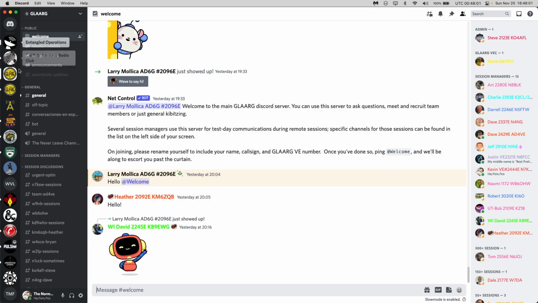On the left, you can see this column here. It's kind of split up into 4 columns. The leftmost column shows the different servers that you are a part of. You can see here that I have the GLAARG server selected. Within the GLAARG server, I have a variety of channels that I can click on and look at. On the main part of this, this is the chat box, where you can talk and hang out and send stuff and do cool things.